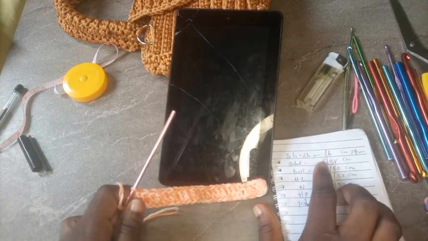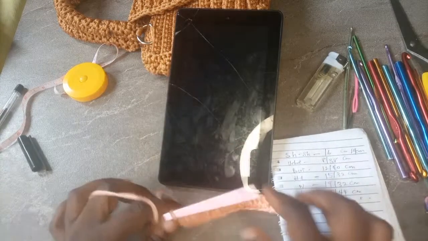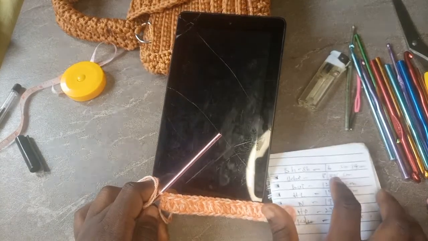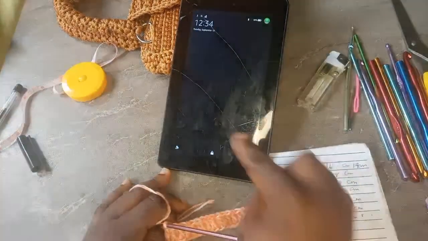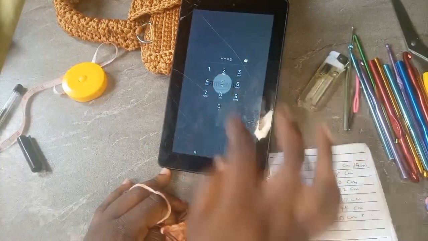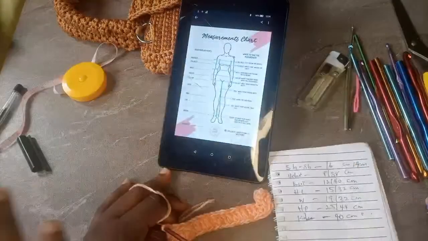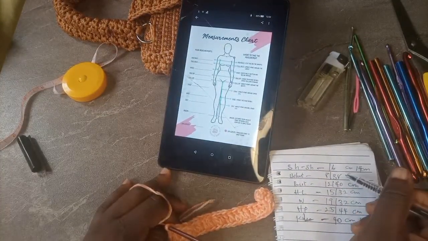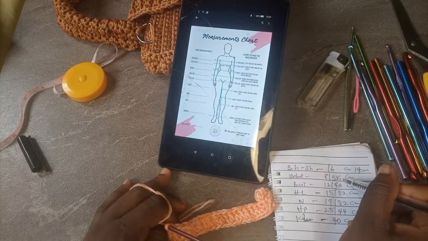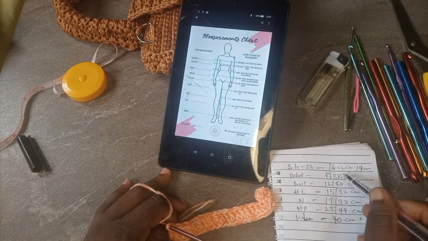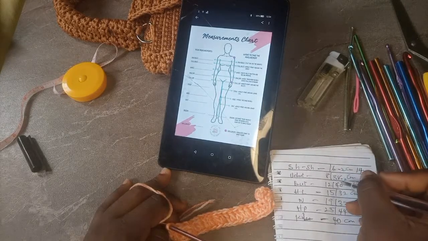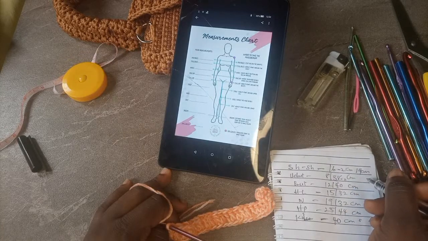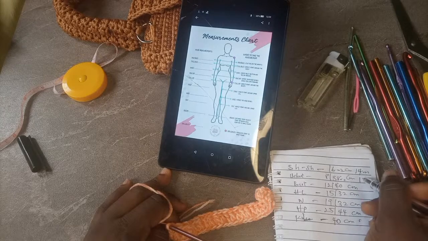So we know that before we can increase, for our upper chest area, you have to divide it by 2. So we have 38 divided by 2. What would that give us? Okay, because we want to remove 2 centimeters, minus 2, because we are making a crochet dress, so we have 36. So 36 divided by 2 will be what? It will give us 18 centimeters.